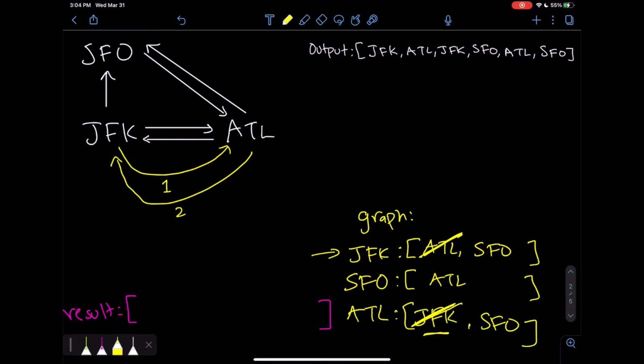Since we're at JFK again, we see that we've already gone to ATL, so we can't look at that again. But we have SFO. So now we're going to pull SFO, and we're going to go to SFO. When I do that, that's going to be the third thing that we iterate onto. And now we're at SFO.